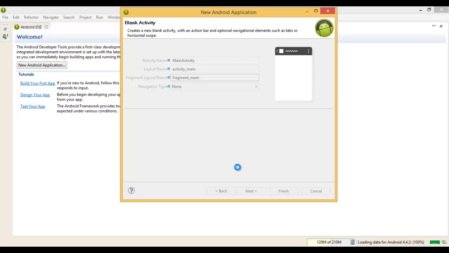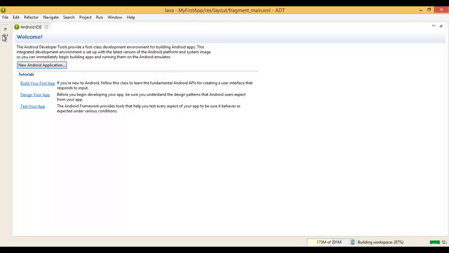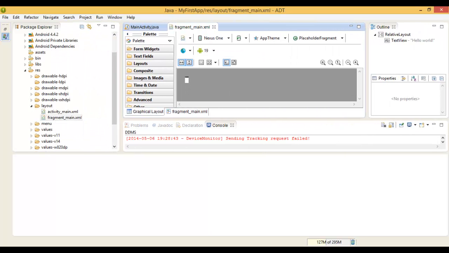Might take a little while to load. Let's give it a second. Alright, so that's loaded. Generally, if it doesn't change here, you just got to click over here and it'll all pop up. Just drag that over.